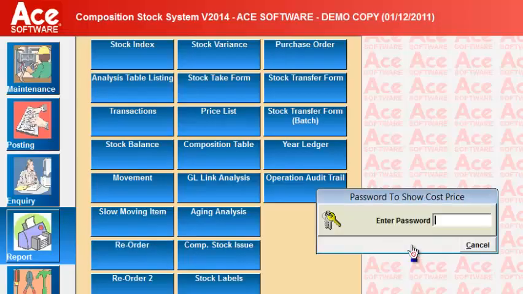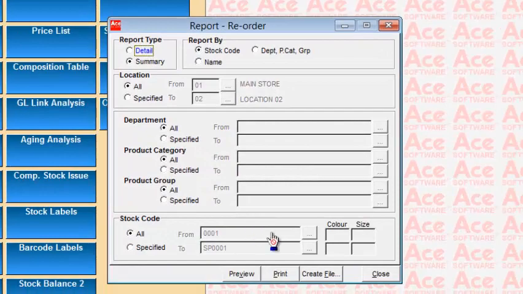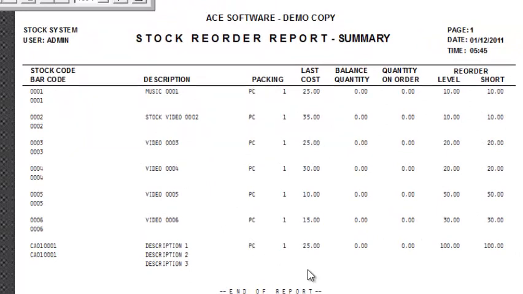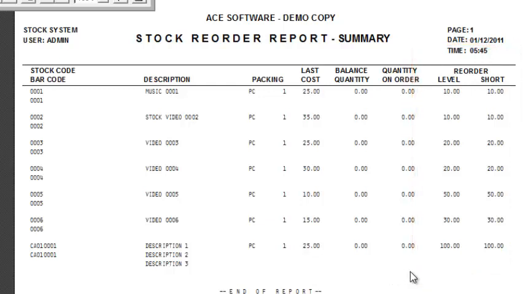Now reorder report, you remember earlier when we were doing the stock maintenance, we set in a minimum stock level. So this report says print for me all stock that has balances that fall below the minimum order level. So in this case, for example, you can see this is the minimum order level they have set in, and what is your actual balance quantity, and how much is the quantity that's short.